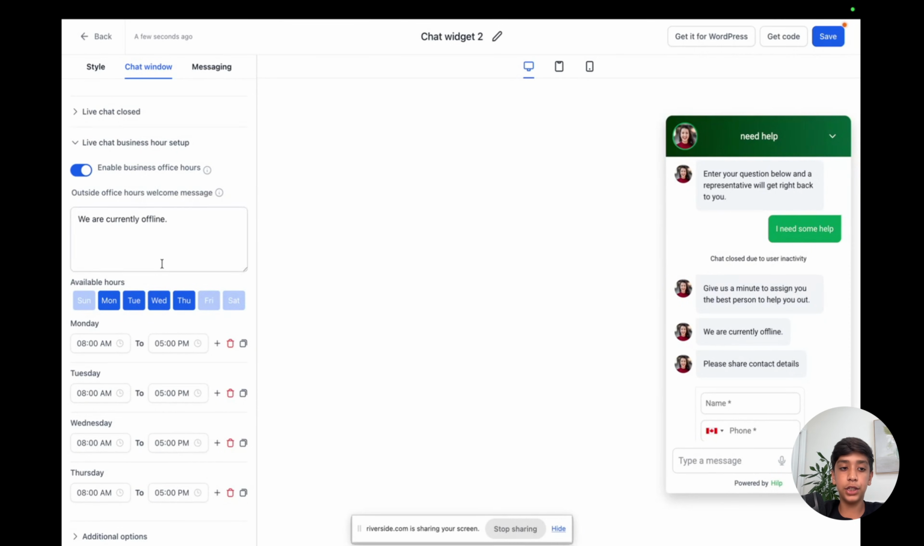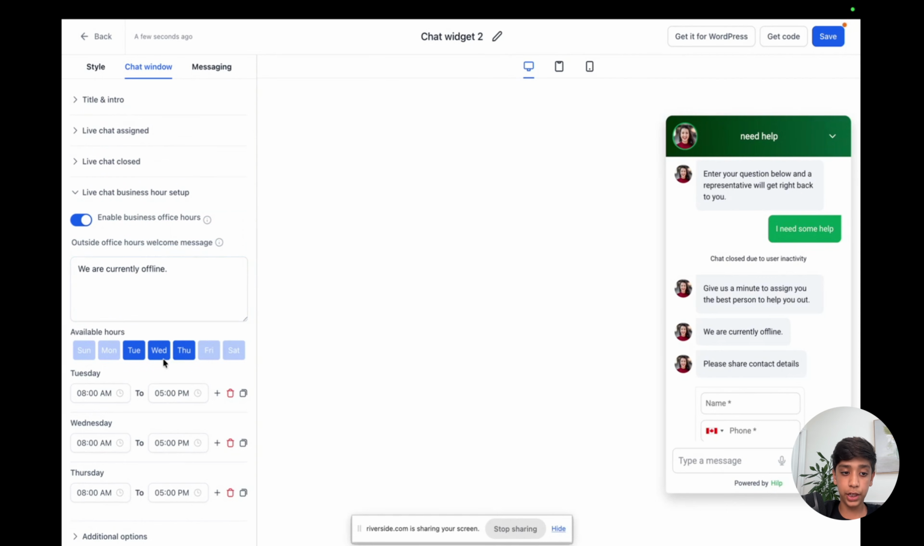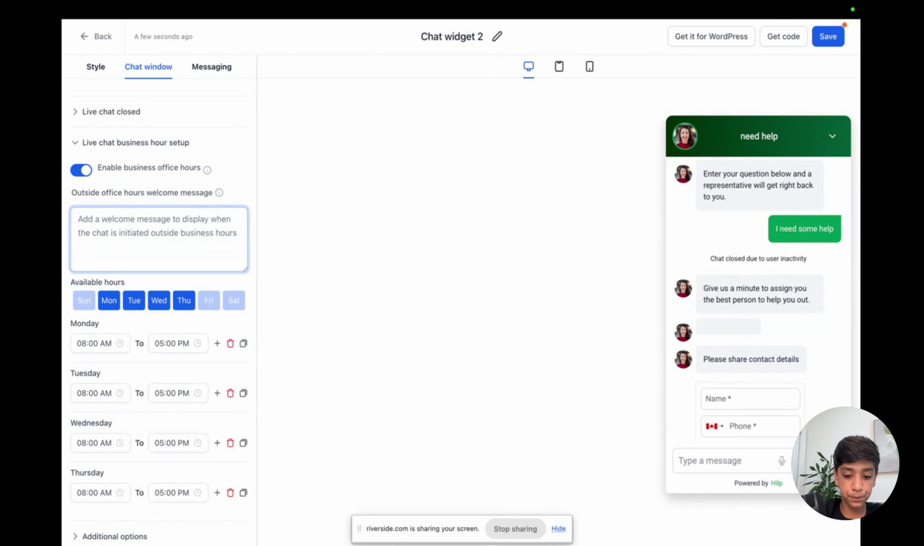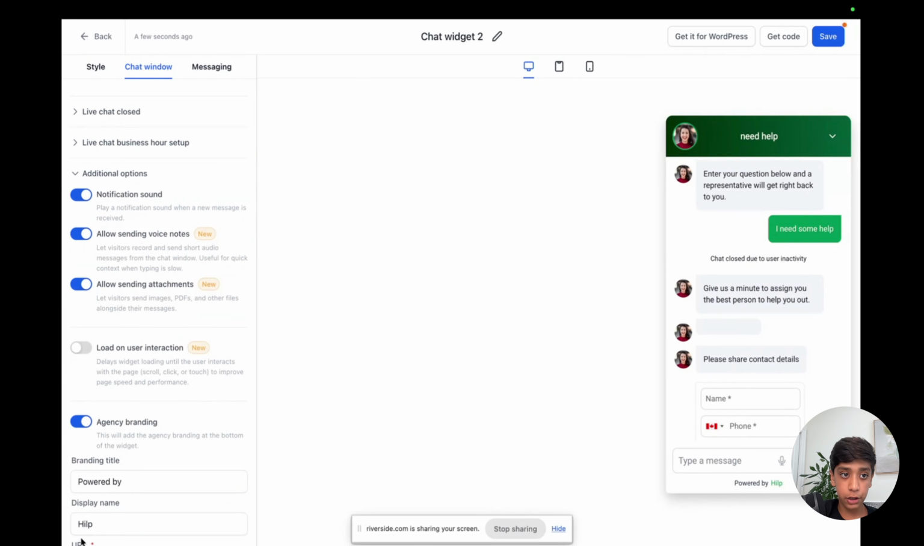And this message will be from AI only because the available hours are so Monday, Tuesday, Wednesday, Thursday. And if anybody tries to chat from the AI chatbot to Sunday, Friday, or Saturday, it says we're currently offline, or again, you can change it whatever you want. You can change it bye, or you can do it whatever you want. You can do it maybe see you soon. It's completely your choice.